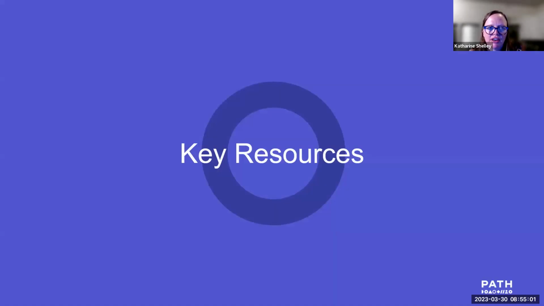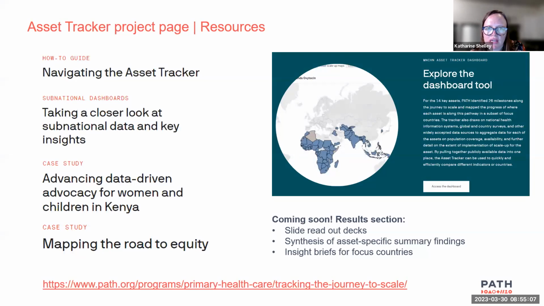So quick word on the key resources that we have available before we switch over to the live demo. I'm excited to announce that we've just launched our project page. You can see the link at the bottom, and we'll certainly put that into the chat as well. This includes a lot of the resources that we've put together for this project. It's a great place to go to access the dashboard.